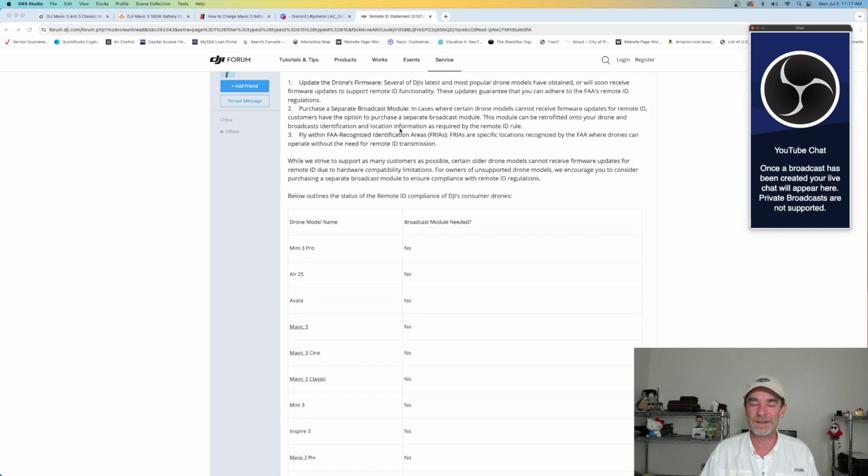And when DJI was talking about this months ago, it sounded like some of the legacy drones were just not going to be there. So that's where you get one of the remote ID modules or something. And scrolling down further, they can purchase a separate broadcast module, which is something I did.